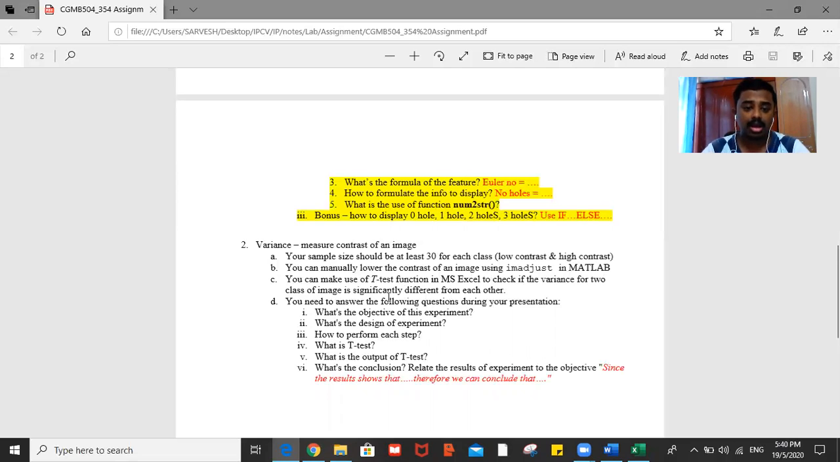To do all this, I also have to answer a few questions: what is the objective of the experiment, what is the design, what are the steps taken to perform the experiment, what is the t-test, what is the output of the t-test, and what is the conclusion I got from the experiment. I've already answered these, and I'm going to explain them so that you know I understand.